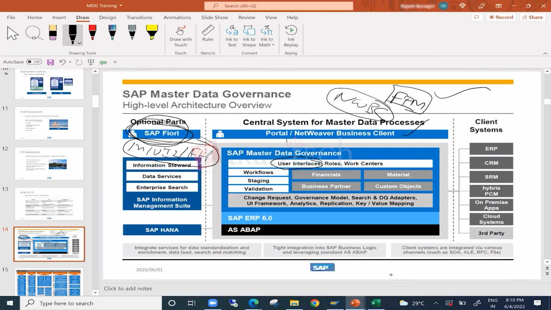you have an NWBC component. You also have a Fiori component, using which you can access all your MDG related master data or any features, your change requests or anything. Okay, so this is what we get as part of the central hub MDG.